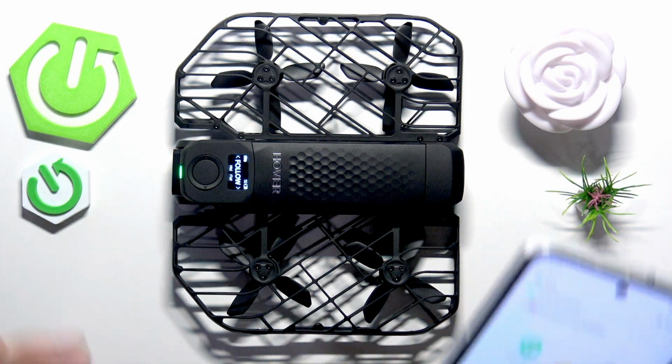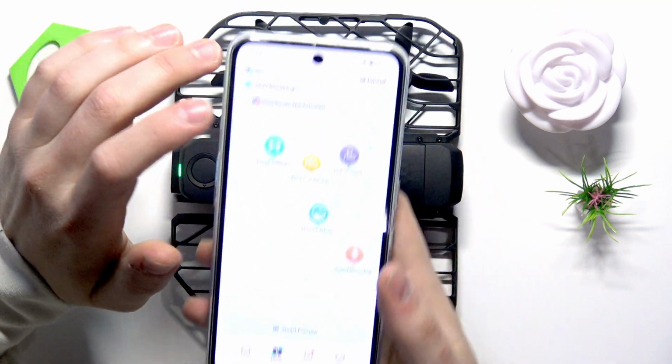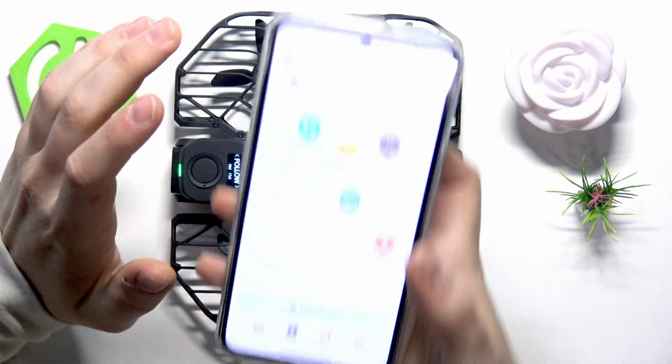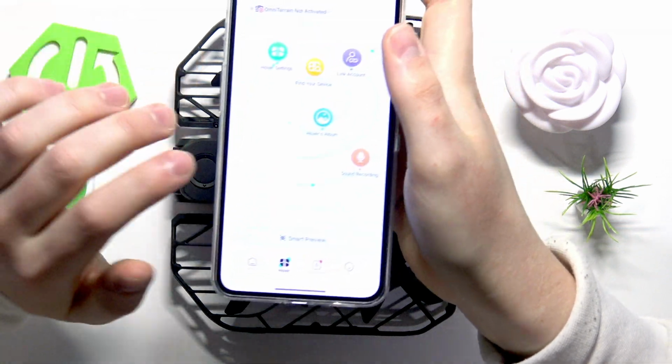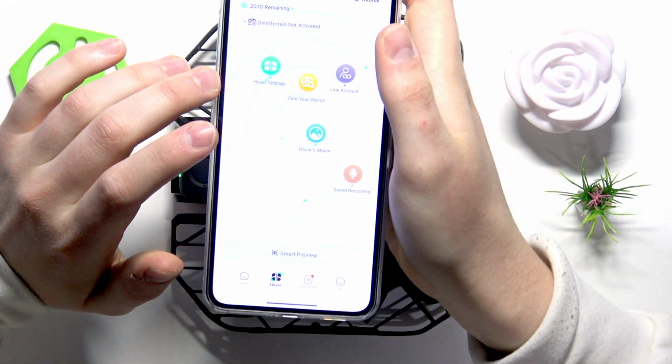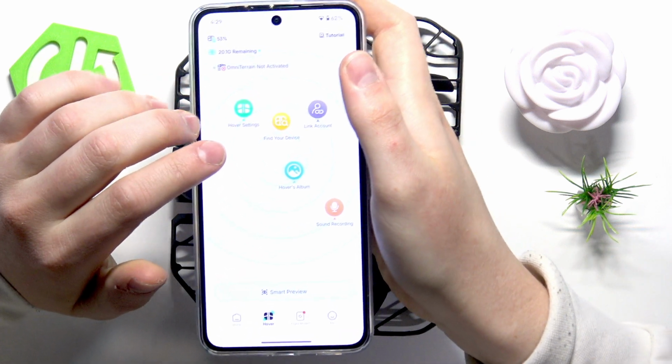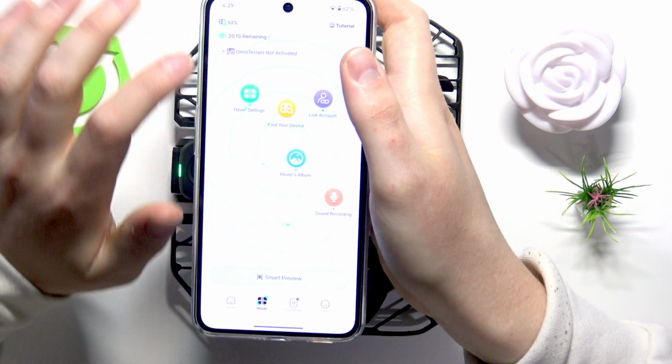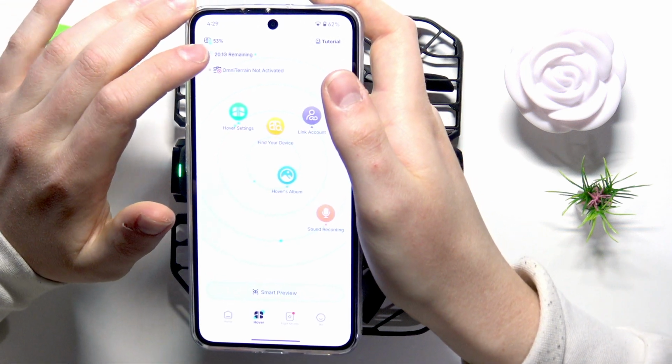So first, make sure that you launch the phone app, connect your drone to the app, or well, pair it with it, which we have a separate video on, so check that video out if you need any assistance with that. Now in the hover section of the mobile app, tap at the storage icon.